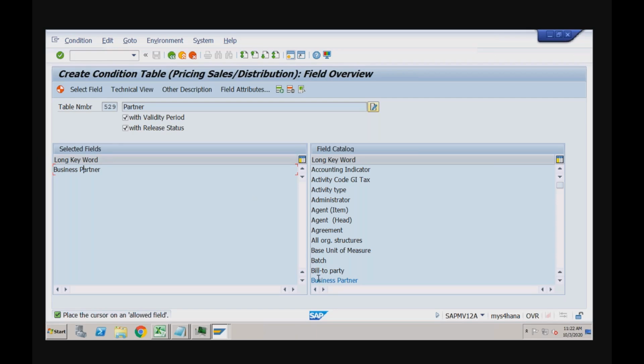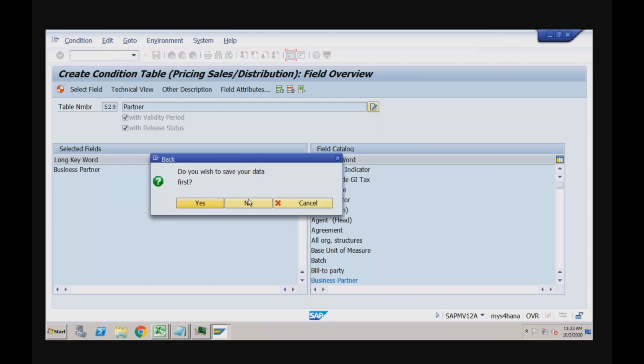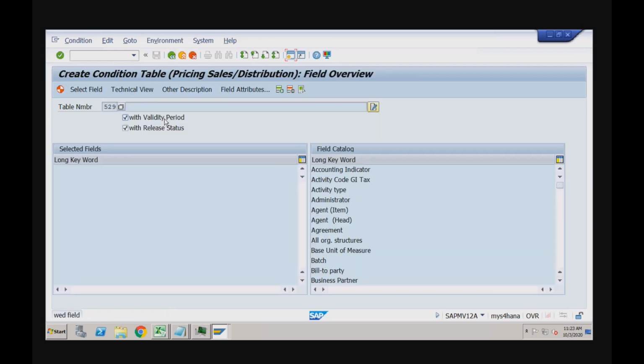Just 1 minute. I don't want to select this. Just give me a minute. No. So 529. Here I will select bill-to party. I will select any other field, for example, based on city code, based on the country. Whatever fields you want to include in your condition, you can just keep on including that, and then you can create your own condition table. So sales, distribution channel, sorry, division if you want to bring.